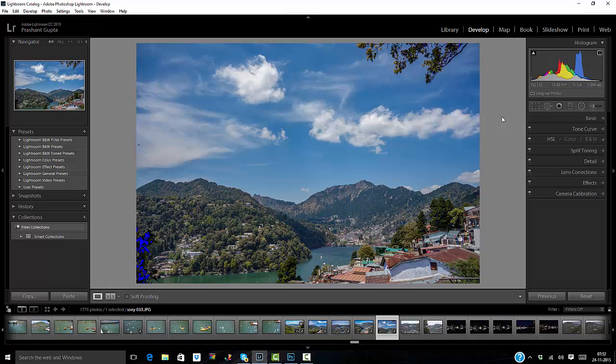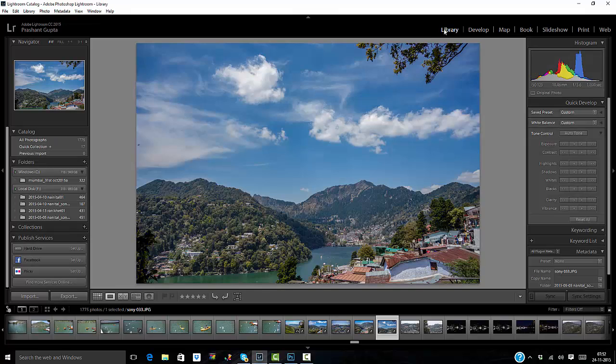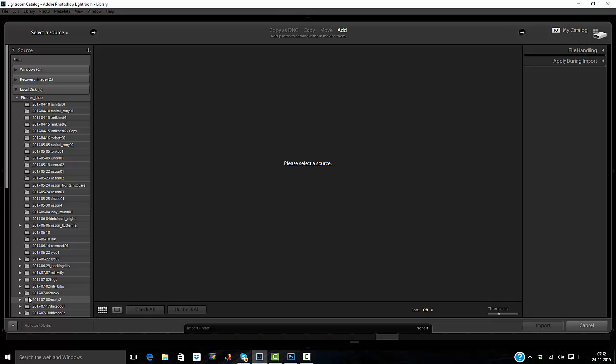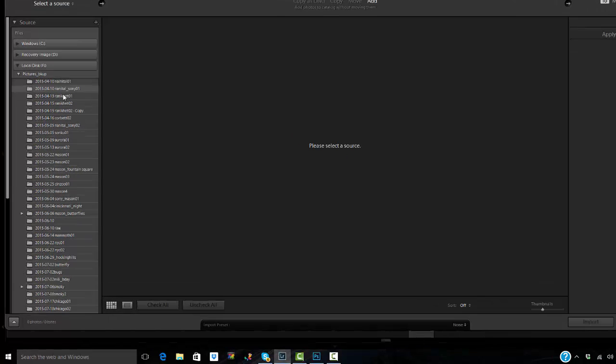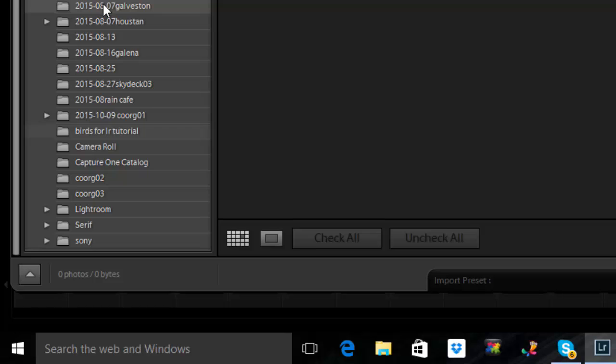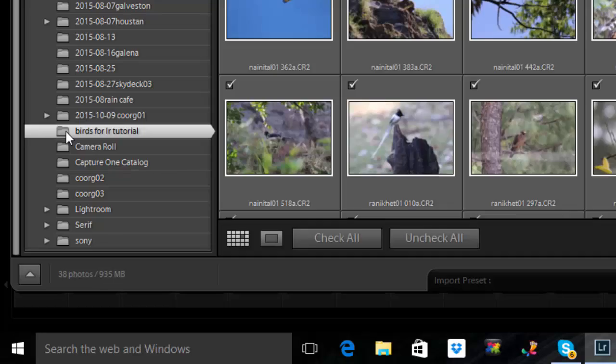Right, friends. Having said that, the first aspect is to import the directory in which your photographs are into Lightroom. For doing that, we are going to go down to the library module, and on the left corner you will find this button, import. We are going to click on that. The directory has come up here, or if it is not, you will have to navigate to it. But I already have it open. I'll scroll down and I want to import this directory of birds.